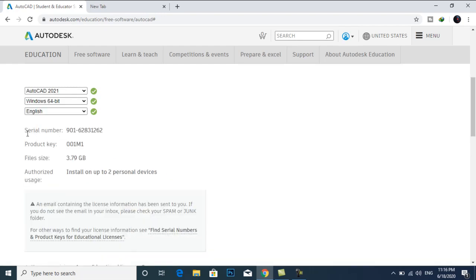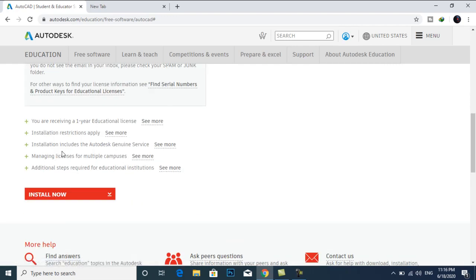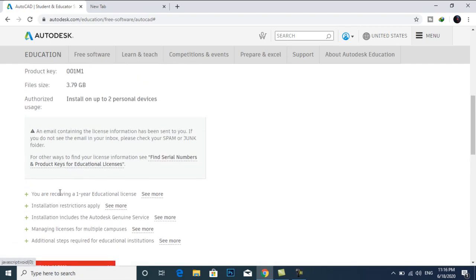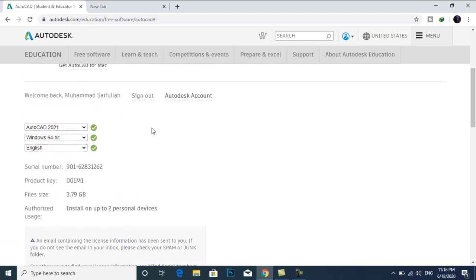They will give me a serial number and a product key for Autodesk 2021. My file size will be 3.979 GB and I can install it on 2 personal devices. And that's it. How to download, can install now. So that's it, how to download free Autocad 2021 from Autodesk website with 1 year free license.